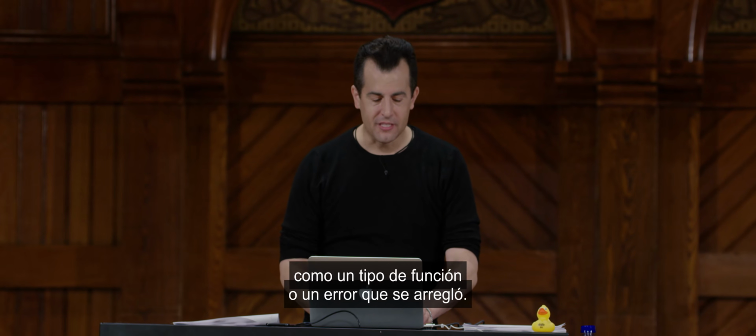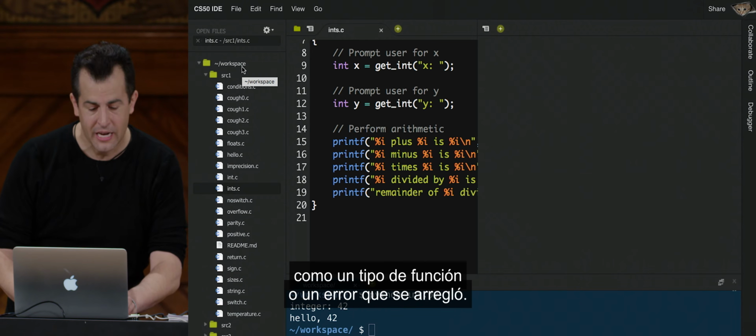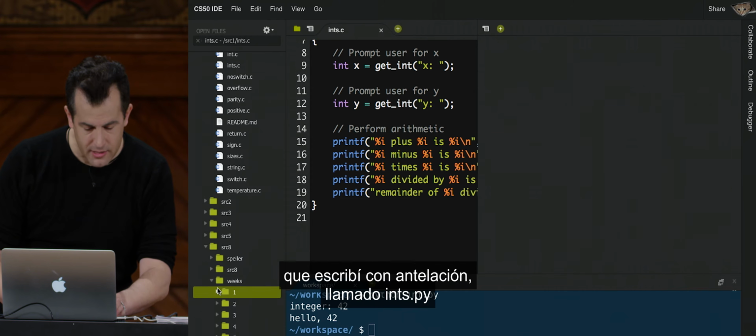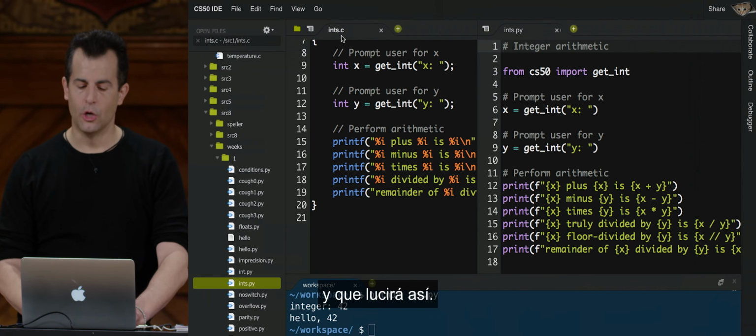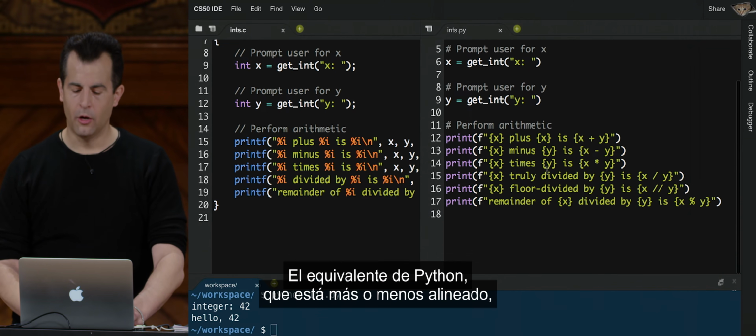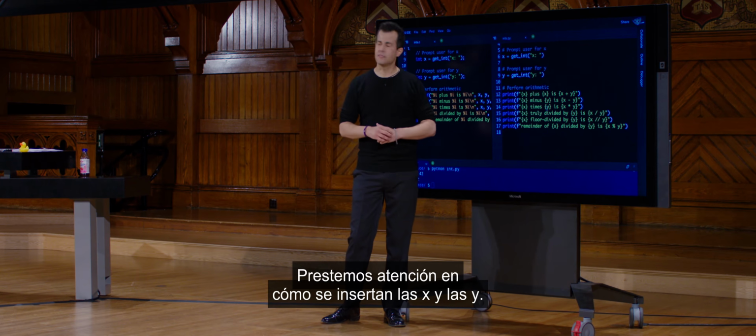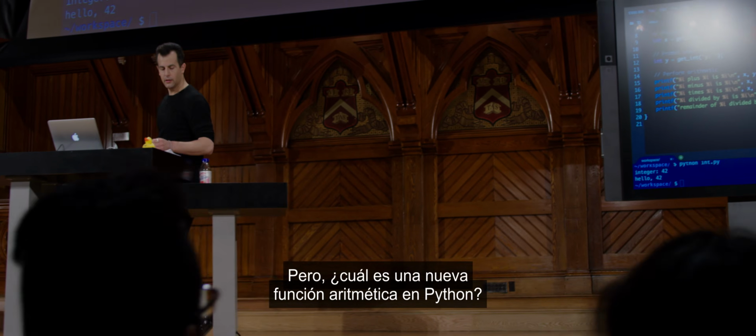So in Python, things are going to be similar in spirit, but this is kind of a feature that was fixed, or a bug that was fixed. In Python, let me go ahead here and open up an example I wrote in advance called ints.py, which is actually now going to look like this. So the Python equivalent now, which I'll roughly line up, looks a little different. And there's a few distractions because we have all these f strings now in the way. But notice I'm just plugging in x's and y's. But what's a new feature apparently in Python arithmetically?